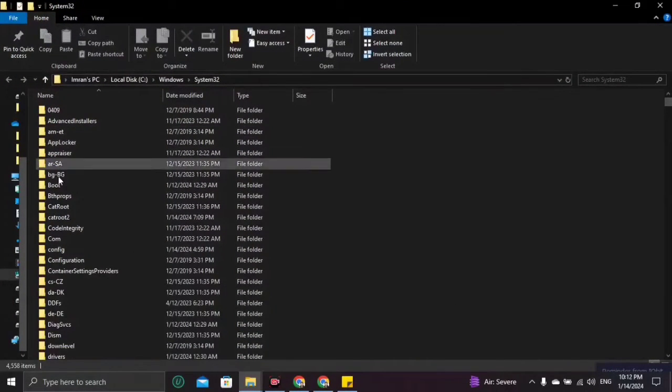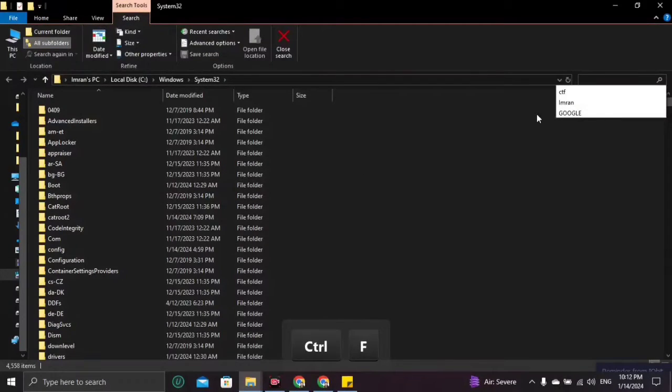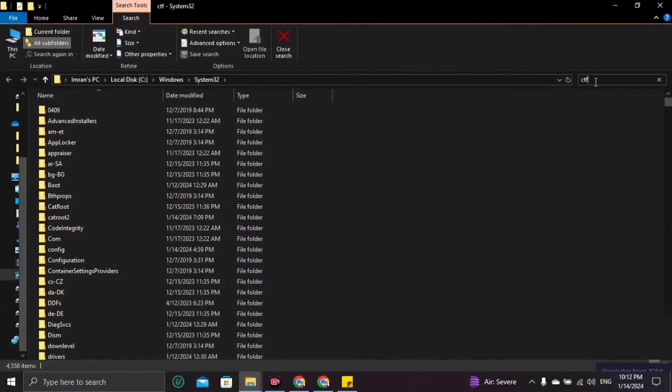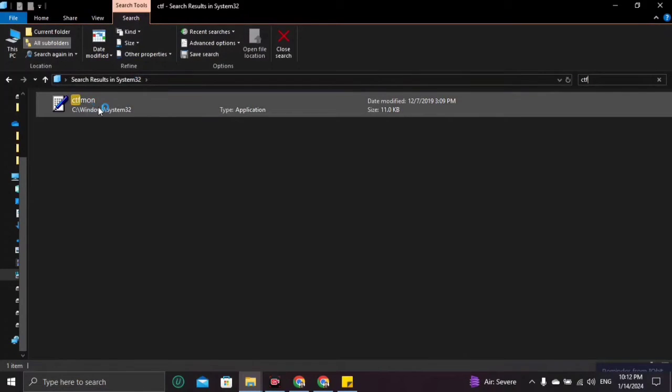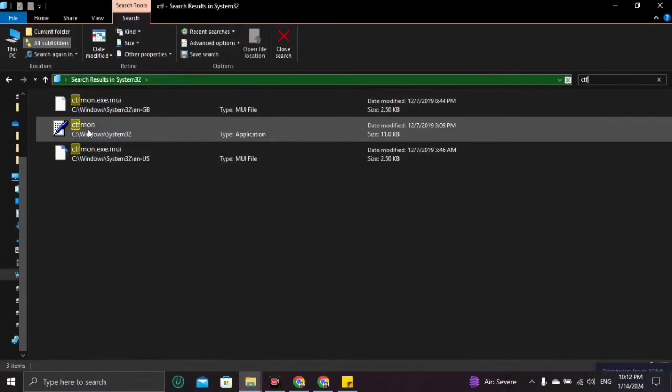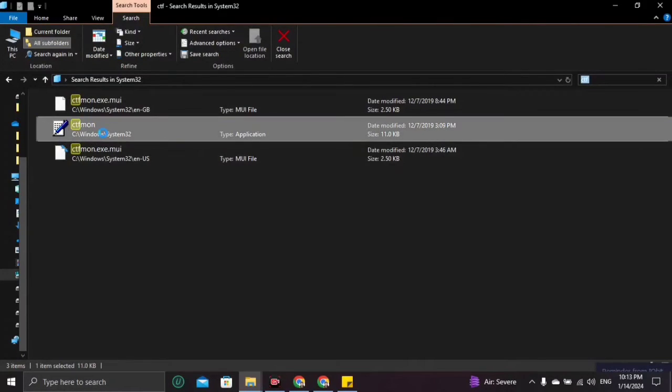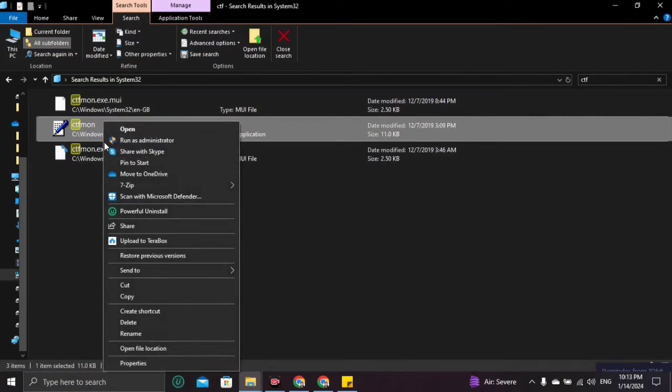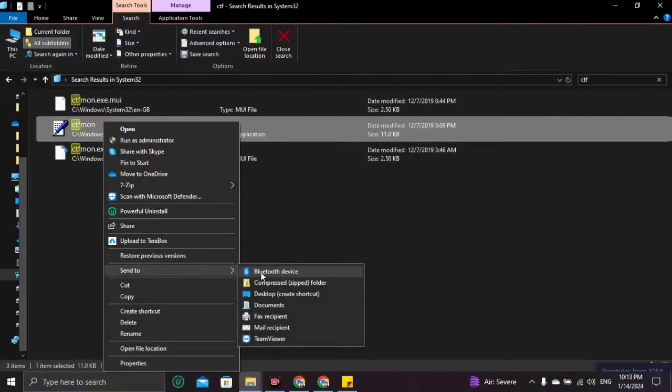Now from here again, just type Control plus F, and here you can see CTFMON. Just click on it, and here you can see this CTFMON. Just right click on it, CTFMON, and here you can see Send to. Just from here select Desktop, create shortcut.